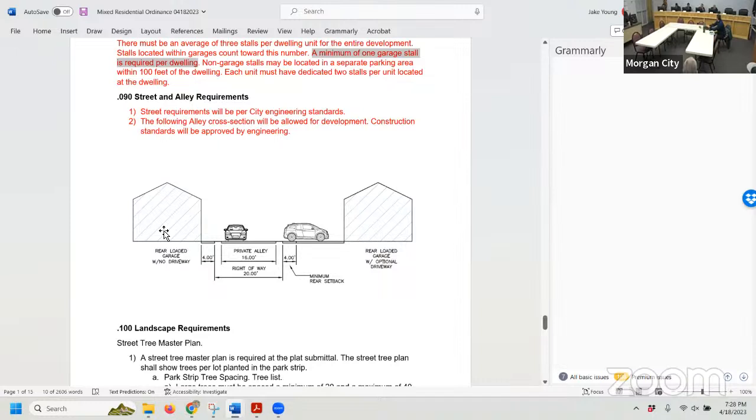What we're requiring is 2 at the unit, and at least 1 has to be in a garage. So how do you get the second one at the unit if you want one in the garage? Either the builder does a 2-car garage, or they do tandem, which is 1 in a driveway and 1 in a 1-car garage. It allows for flexibility.